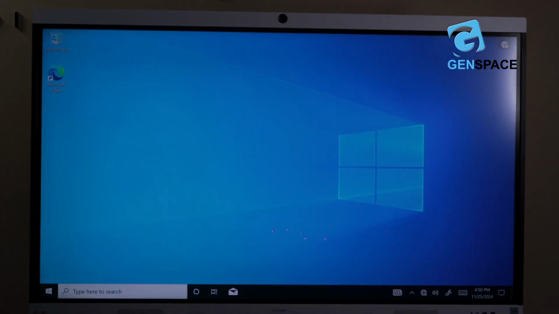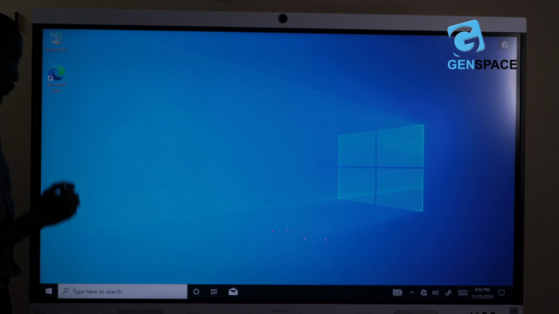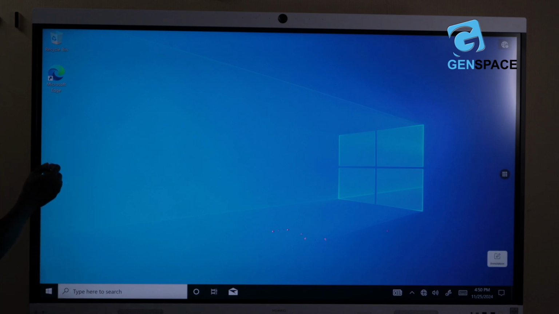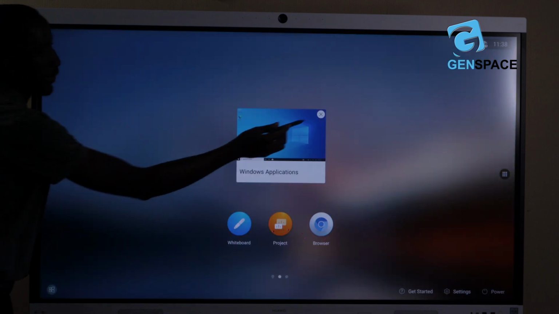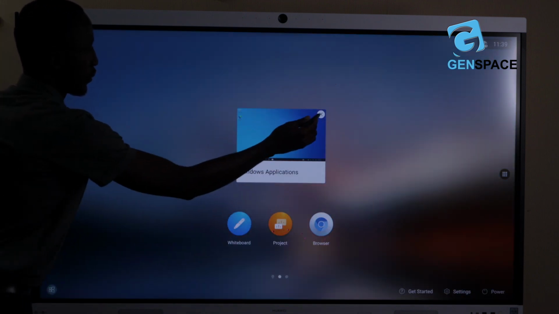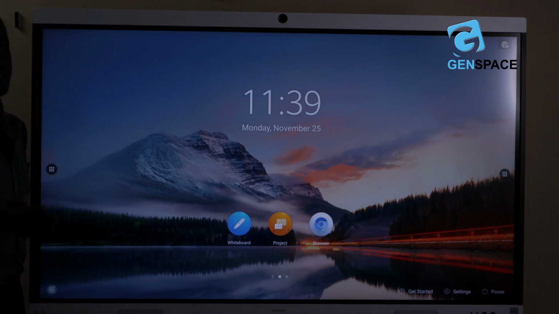So the Windows operating system is up. So you can either choose. Either you use the Windows or the Harmony operating system. So that's majorly the setup for the smart interactive screen.